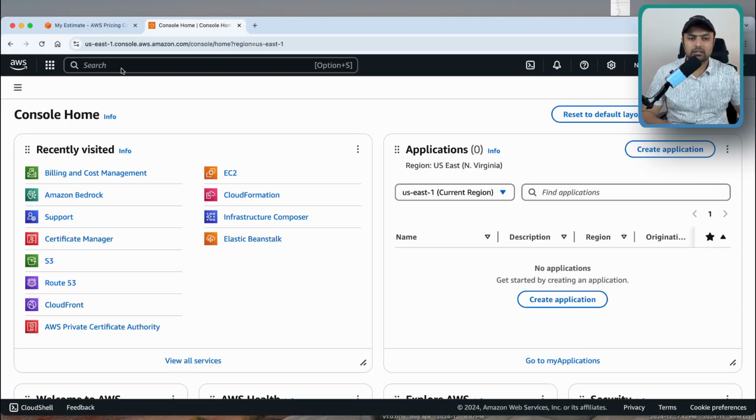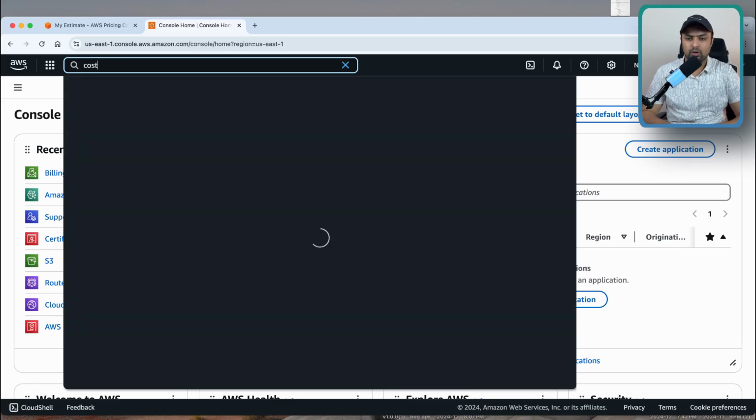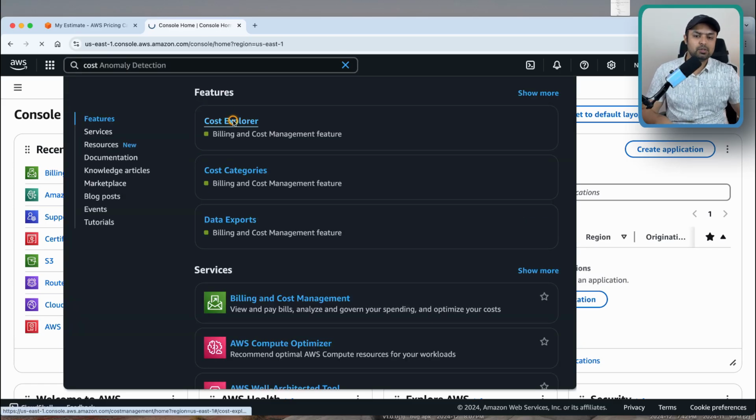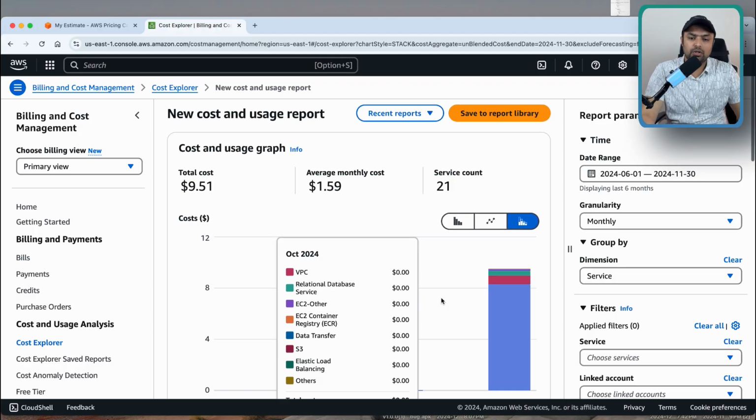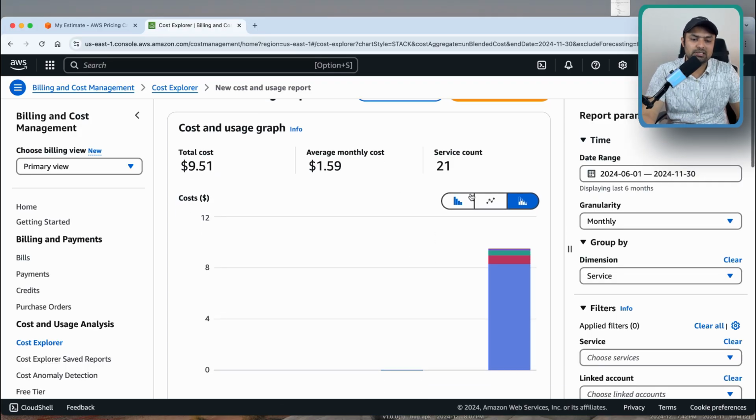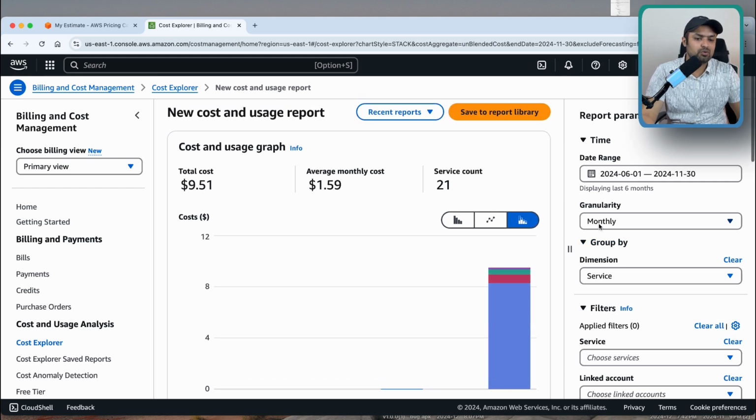When you are logged in to your AWS account, just type Cost Explorer so you can explore your cost, like which services and which regions are charging you. Here you will see the graph. You can see different graphs, different charts based on your needs. And here you can see how many services are running in your AWS and what the total cost of a month is.